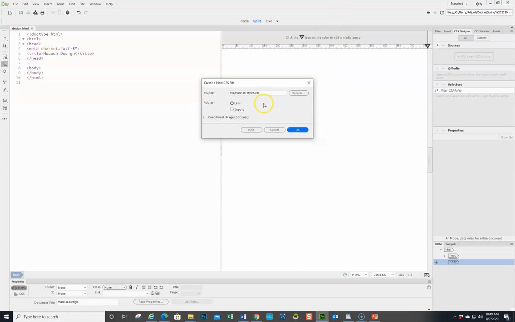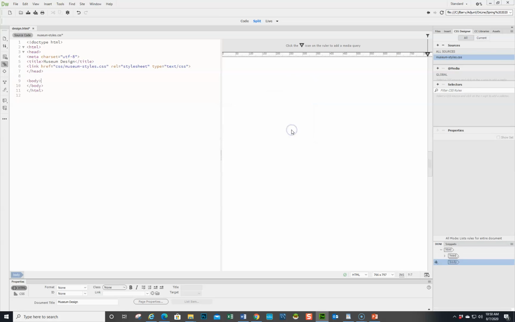And we're going to click on OK. Now notice the link is chosen. If you choose import, and you have several different files using the same CSS file, it just puts a copy of that in every one instead of just referencing the file. So it's always better to use link. Let's click on link and boom, now we have the link. The href is the CSS museum and everything's set.